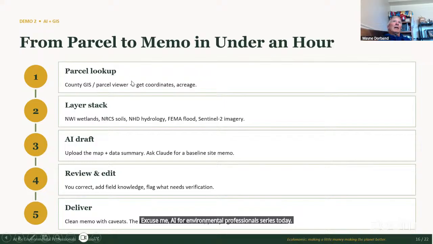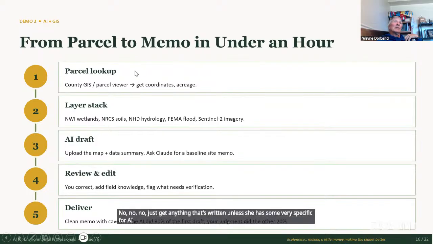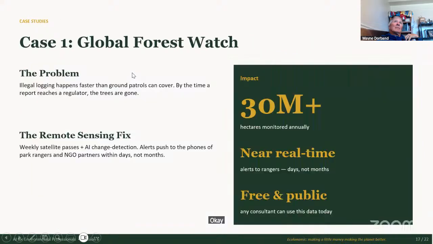Do you want me to unmute her or just... No. Okay? Just get anything that's written, unless she has something very specific for AI for environmental professionals. Okay. So she has some links here. You could just put those out into the chat, so those would be great. Right. Okay. So she doesn't have anything else.